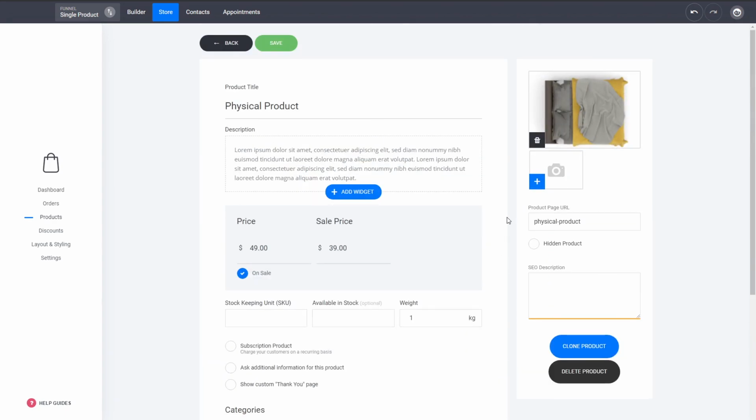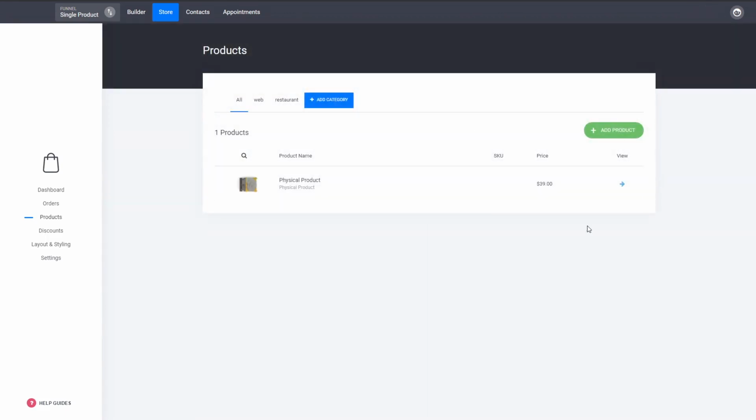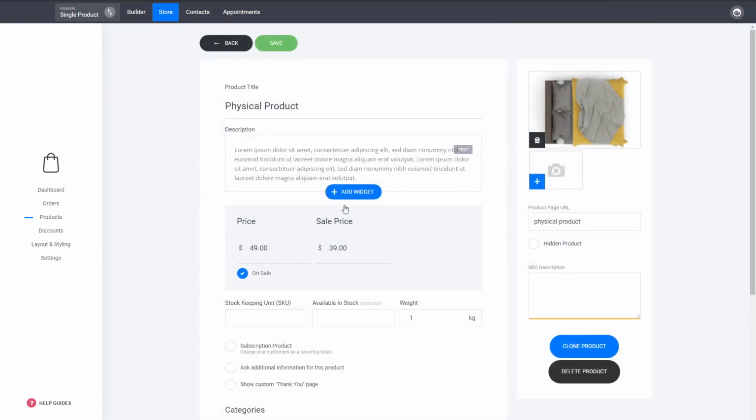Basically, that is how easy it is to create a product. Add whatever information is viable for the product you're selling, and just click on save. And that's it. That is how easy it is to create a product. At any point, you can of course click and edit this product to modify the price or any information about it.